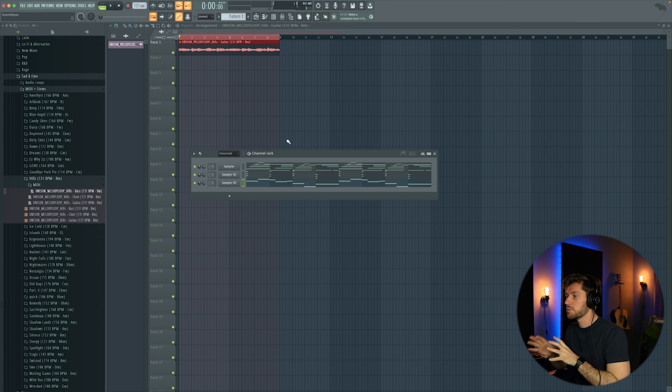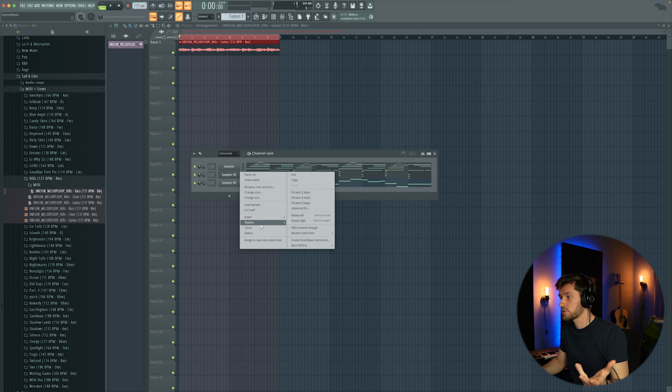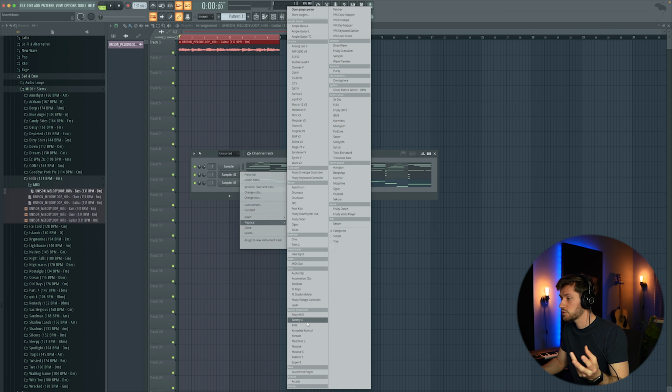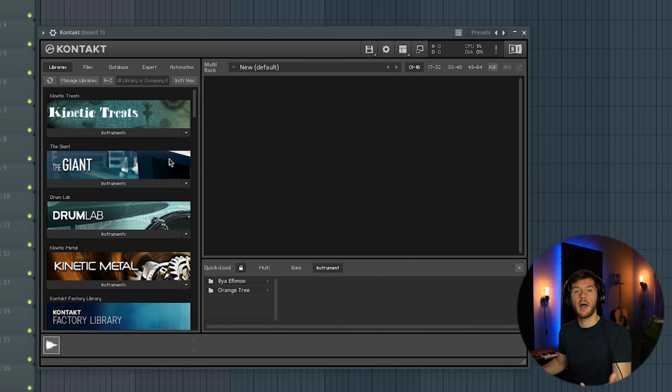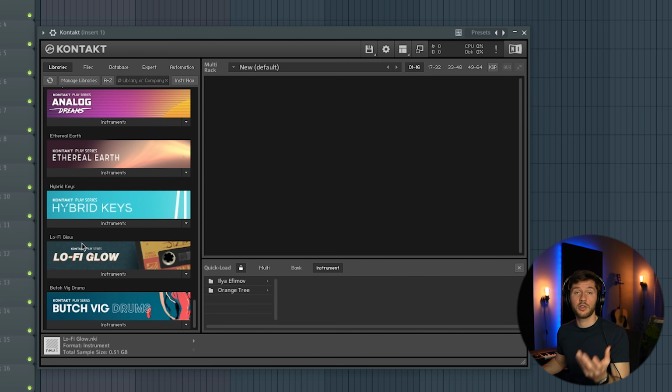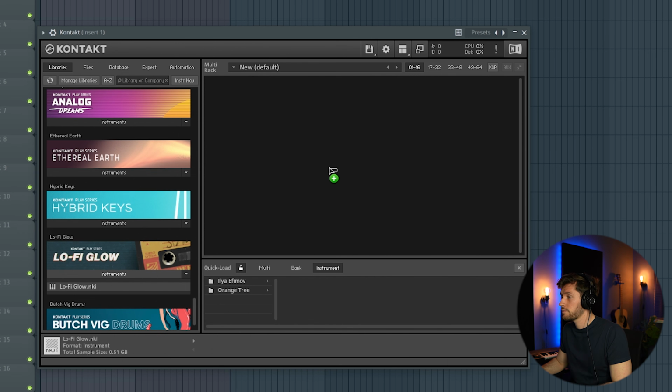Alright, now we're gonna make some adjustments to the MIDIs because they're in the same key. So let's just start off with this simple plug/chord. So we're gonna replace this one by using Kontakt. And we're gonna just add some ambience in the background. So I've never used this one, the lo-fi glow, in the past. So let's use this one.